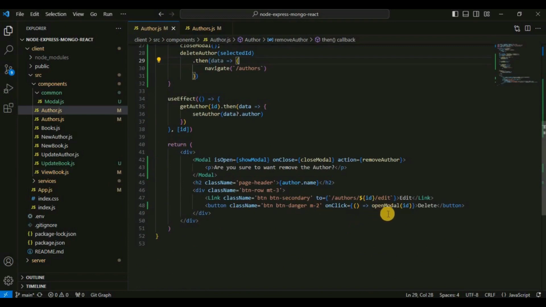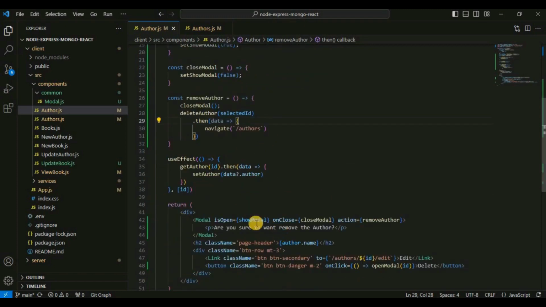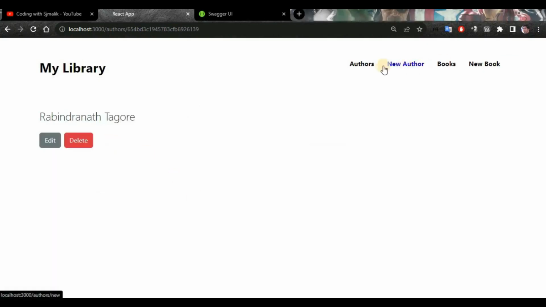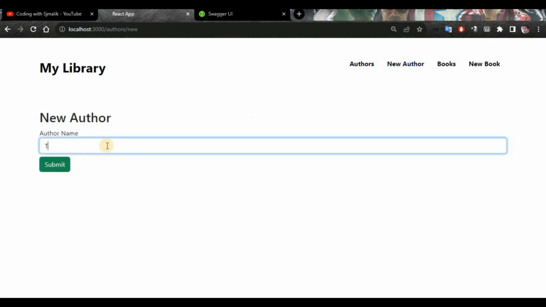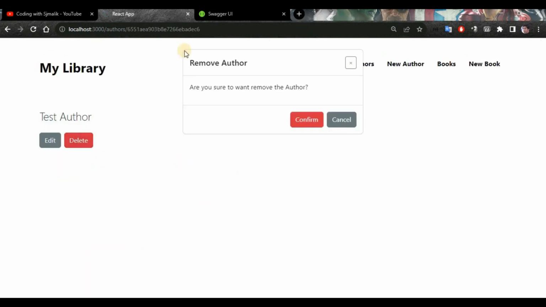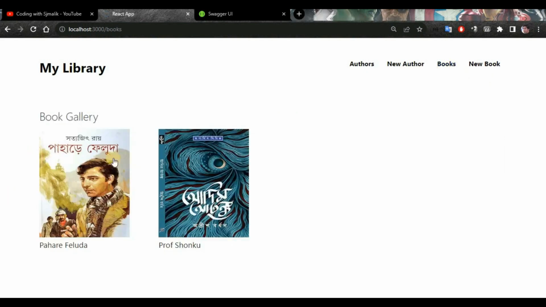So on clicking, the open modal method will be called, and it will set the id and change the state of the show modal flag to true. Then it will show the modal and delete the author. So let's see by testing. If I go to view, it will open the same common modal, and if I confirm, you can see it's going to the authors list page. So it's working.